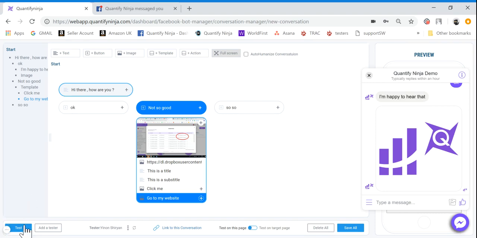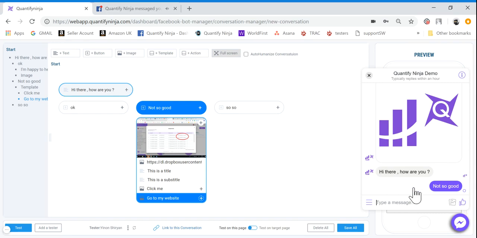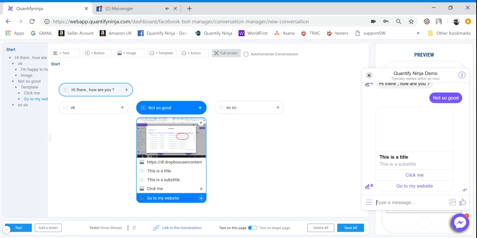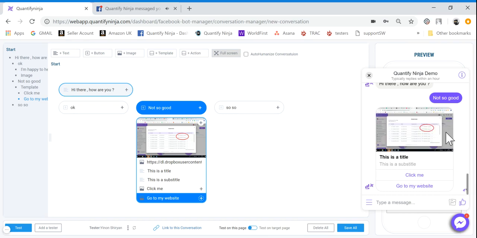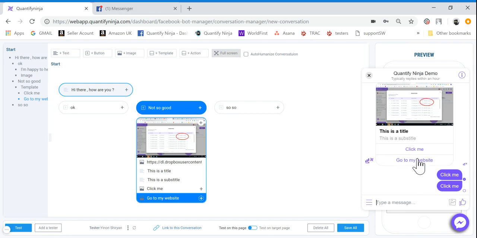So let's click on the test. And let's write, this is the flow of not so good. So let's click on not so good. As you can see, this comes with an image and a button and a go to website. And if I click the button, it does not go away. I can click it again and again.